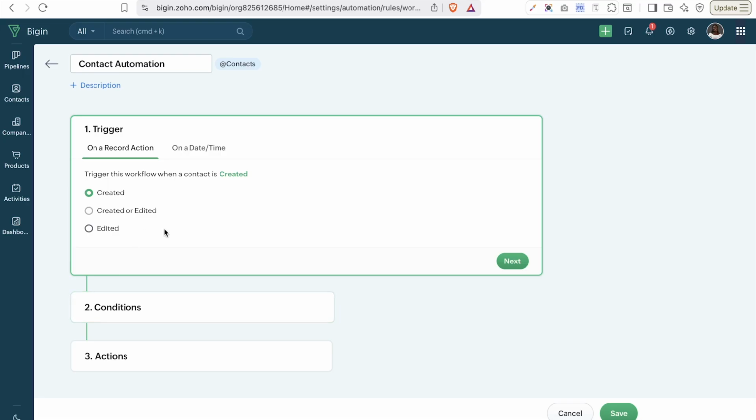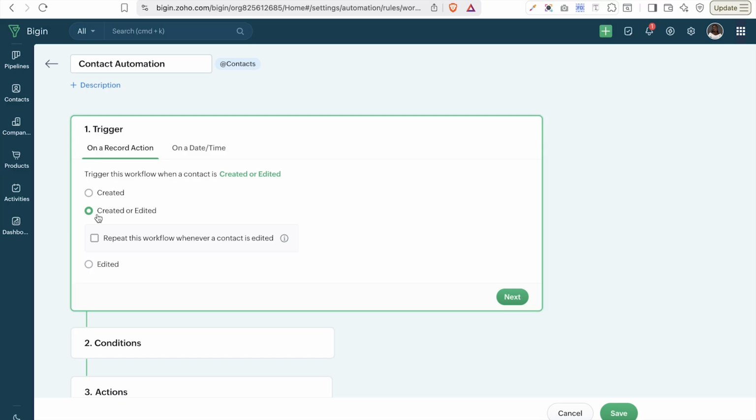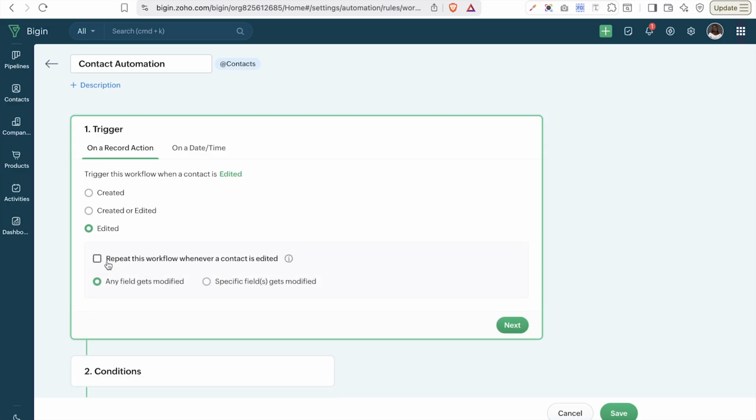So this is like a sequence of how everything is going to work. The trigger is just allowing us to know what will have to be done before a contact can come into this automation. So that means what needs to happen before this contact gets into this automation. We can say that we want the contact to get in on a record action, and that means that when a contact is created, or when a contact is created or edited, or when a contact is edited. So if a contact is edited, we can say if any of those fields are edited, we can bring them into this workflow. Or we can say if specific fields are modified, we can bring them into this workflow.